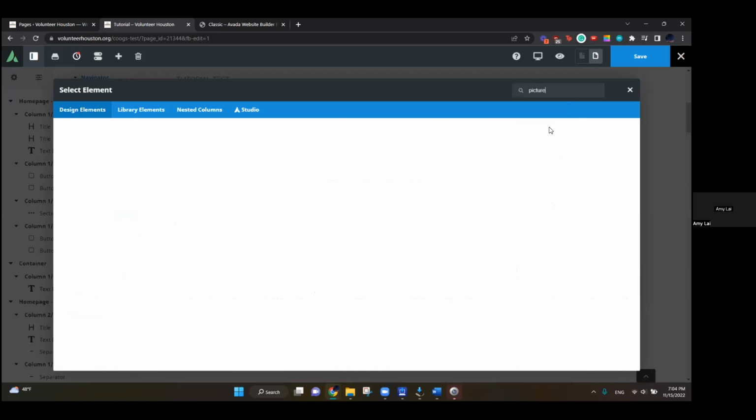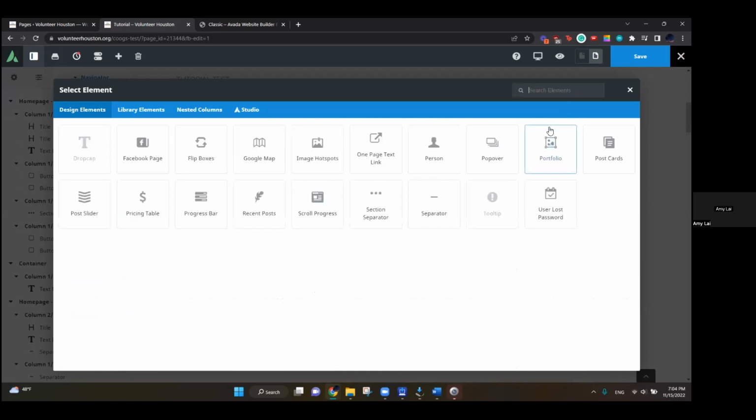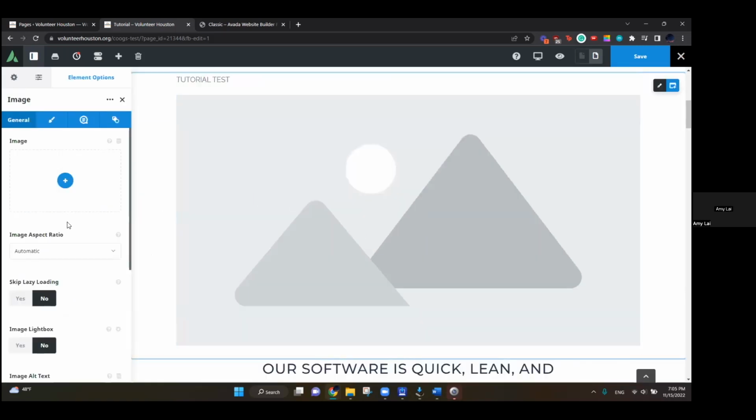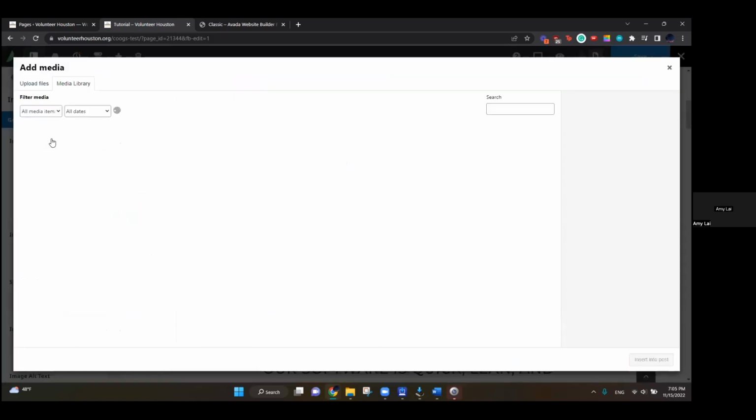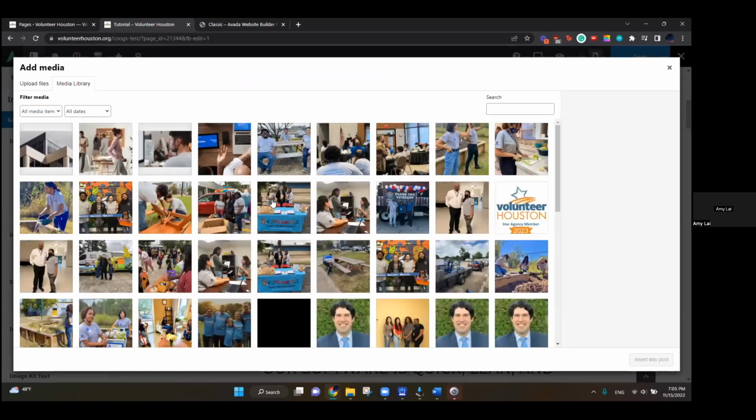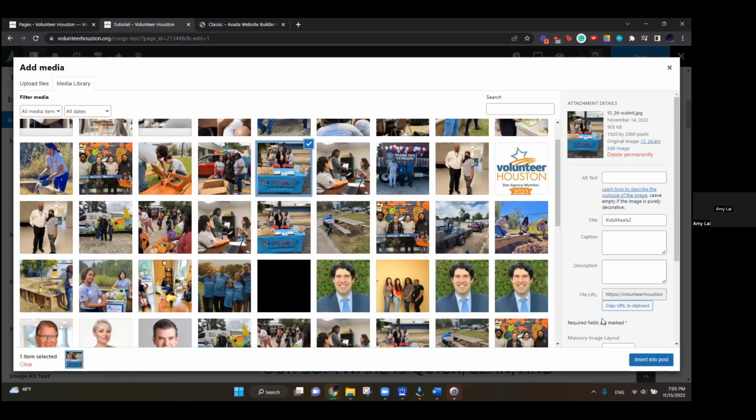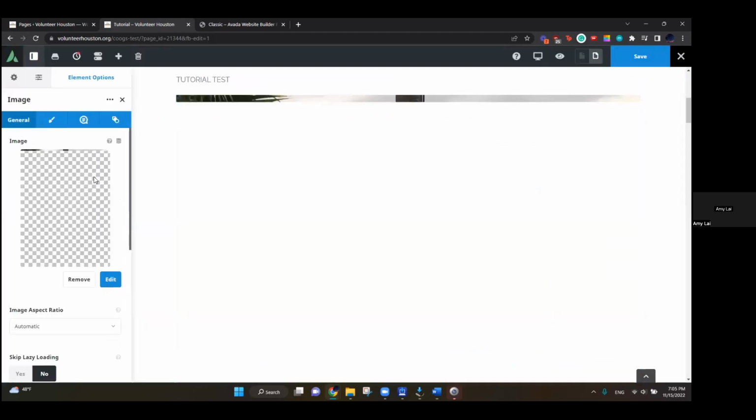Here I will add a picture element or an image. There you go. And you can look through the media library. You can see here that when you imported the page in, it automatically imported the images that were already on that page, so it'll be added into your media library. You can go ahead and insert an image.